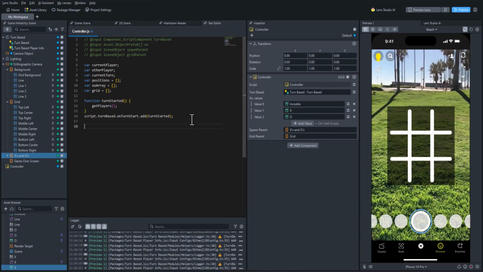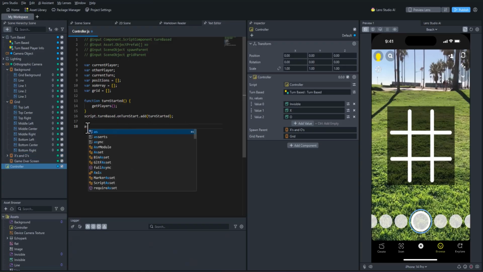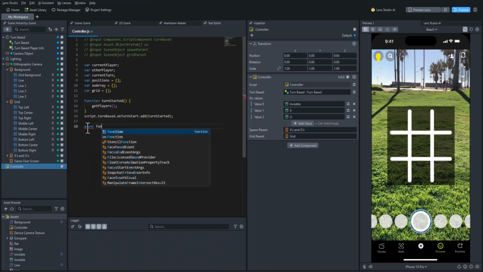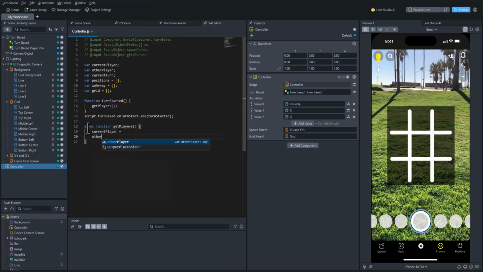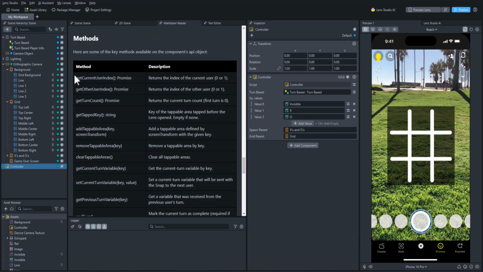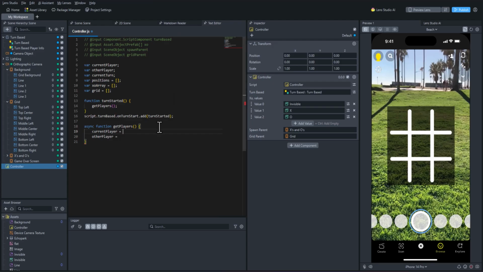All we need to do to make this work with the promise is to make the function asynchronous by typing async before the function, and then create it as you usually would. Inside the function, we want to set the current player and the other player variables to the correct index, which is either 0 for player 1 or 1 for player 2. Back in the API, there are methods we can use called getCurrentUserIndex and getOtherUserIndex, so let's use them. We'll just type script.turnBased, then add the corresponding method.